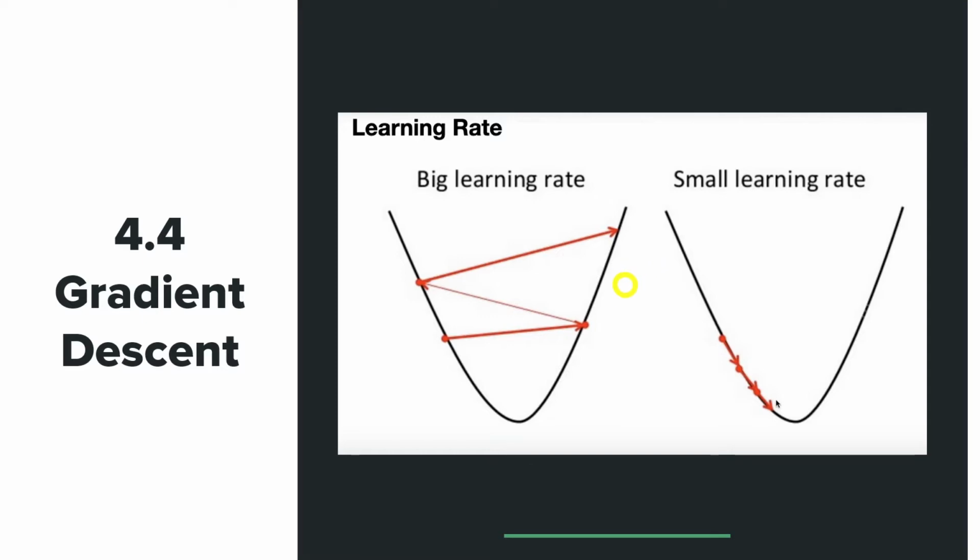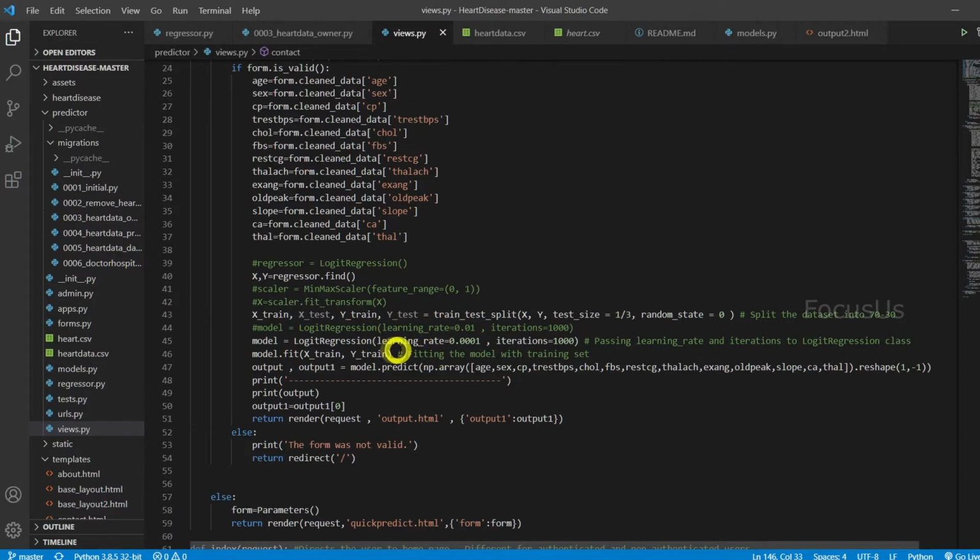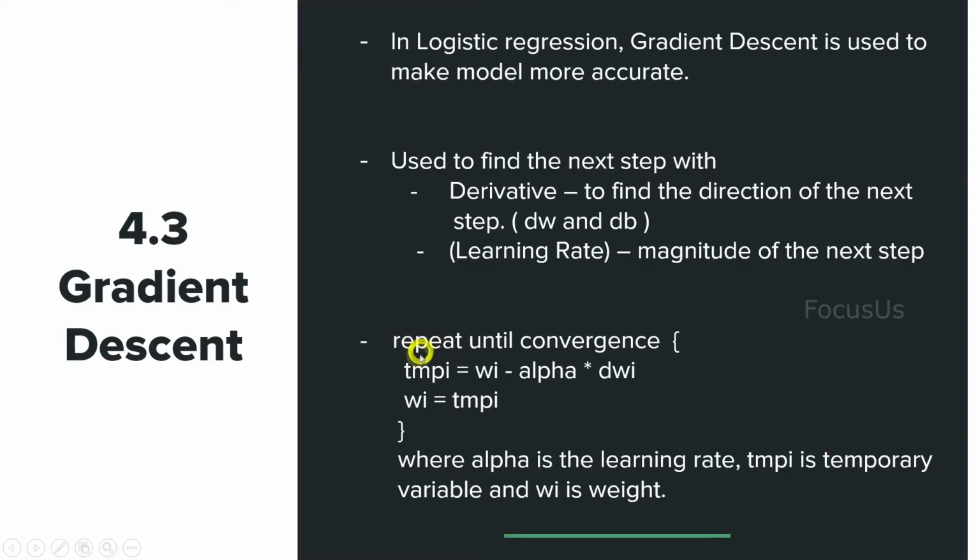So in any machine learning project, you should not have a very huge learning rate or a very small learning rate. Here in the project of our disease prediction system, we have the learning rate of 0.0001 and the iteration of 1000. So basically we repeat this process to go to the next step 1000 times, and where to go next is of course given by this.